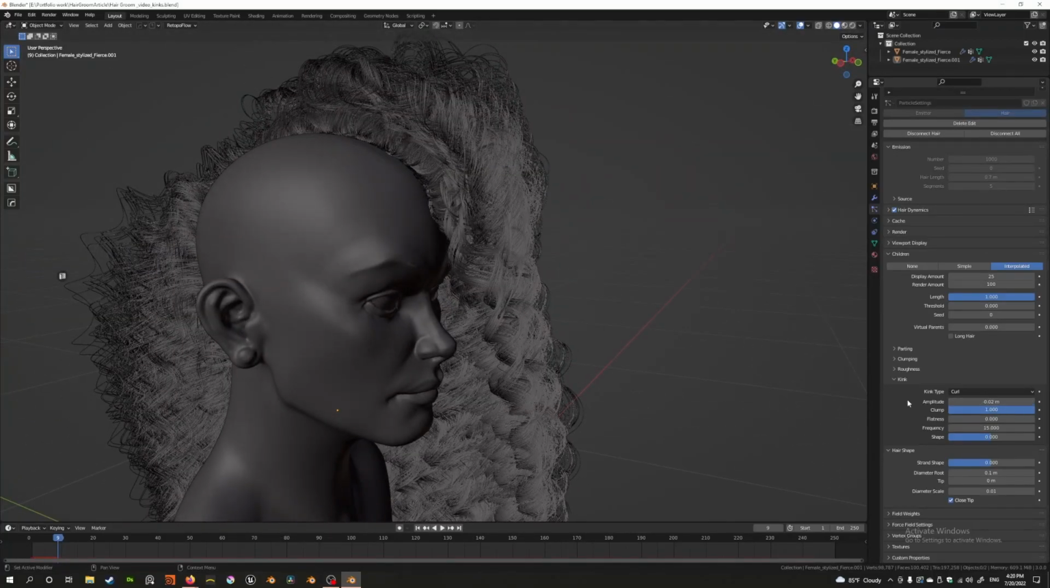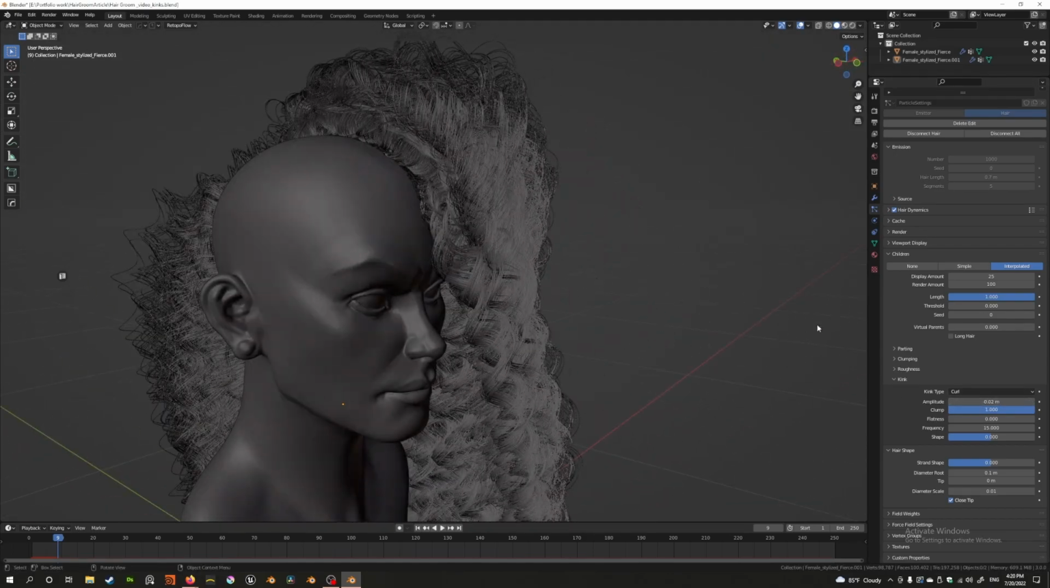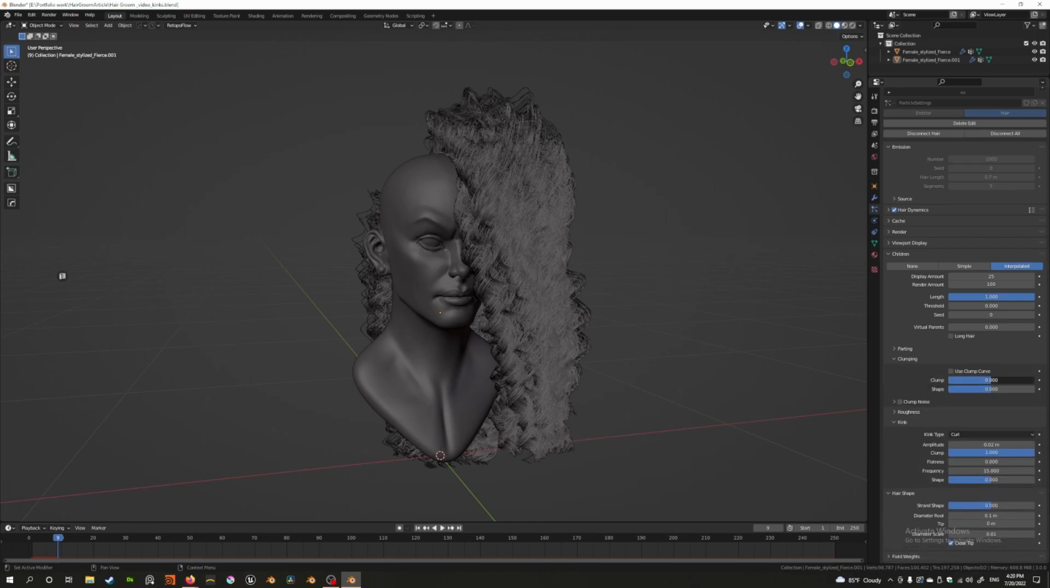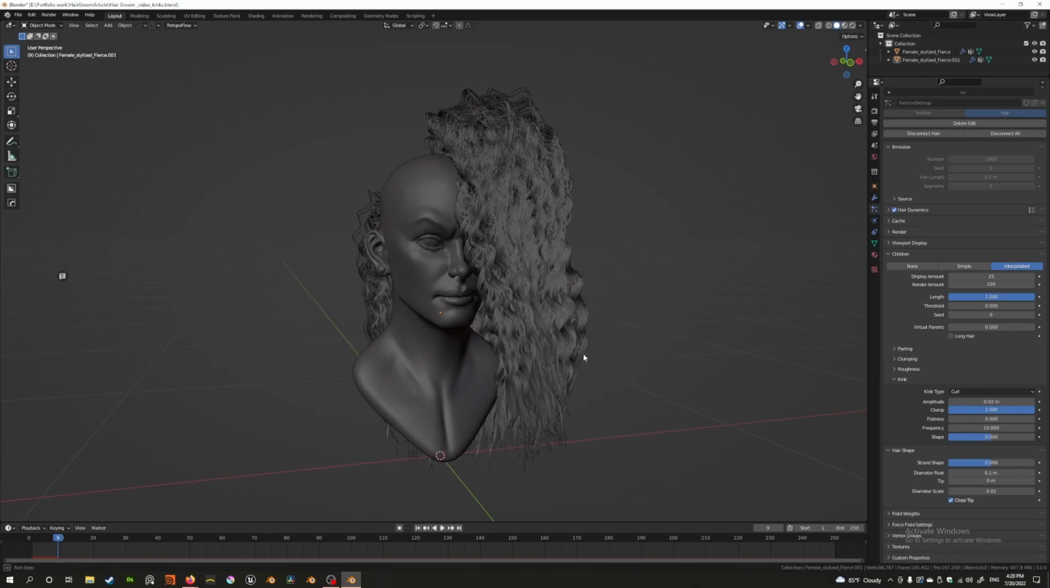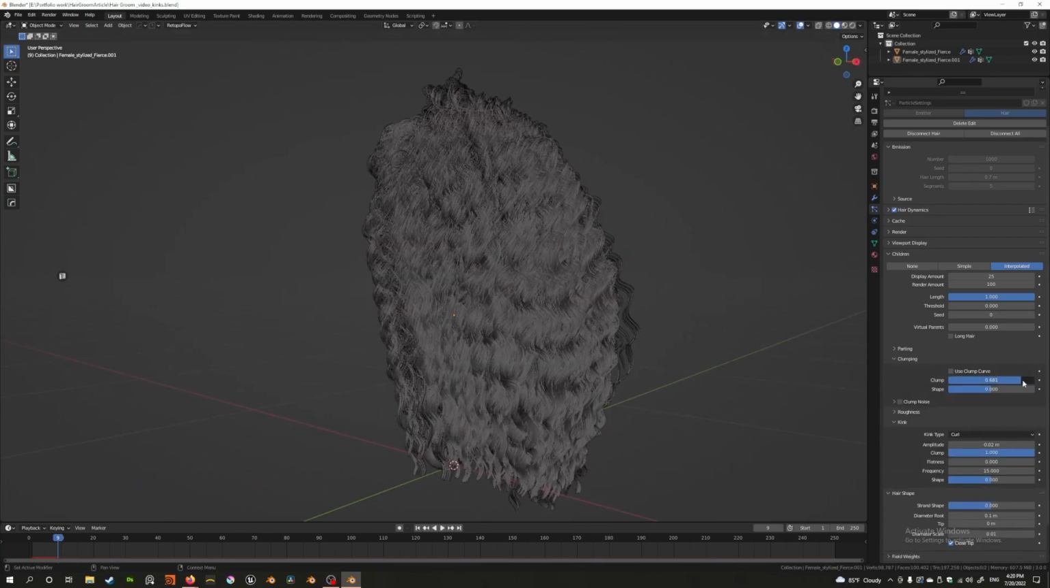So it's probably best to stay within a realistic scale and keep the amplitude to a realistic value. Okay. The other factor is this clumping. Right now it doesn't do anything at all, and that's because we don't enable clumping. So let's enable clumping so you can see immediately that the hairs clump together at the bottom.